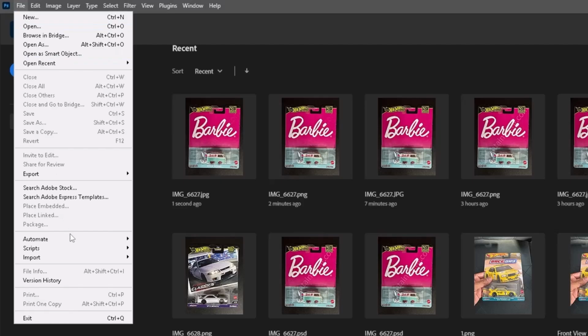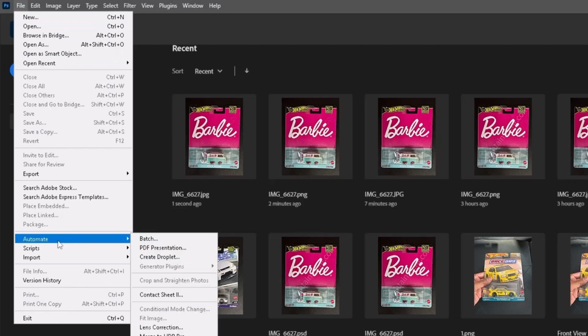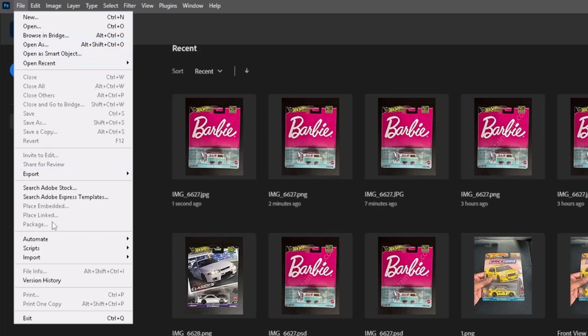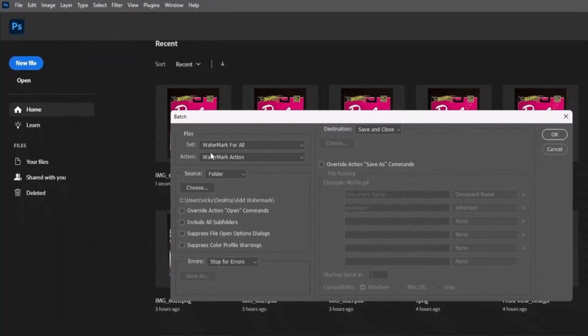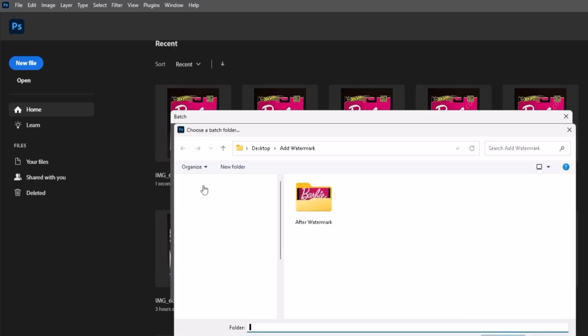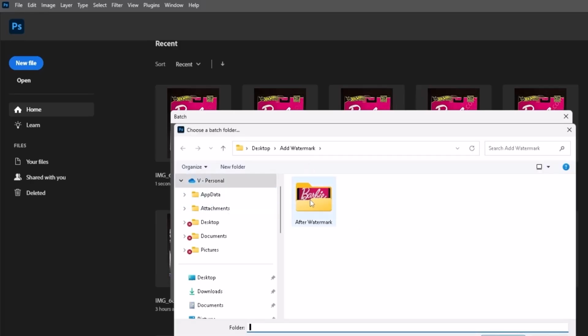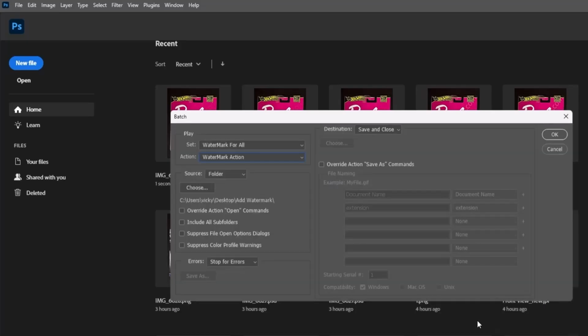And now I'm going to create a batch. Go to File, Automate, and Batch. Here you need to select the action which we created. I created watermark for all as a set. This is the action, watermark actions. And here you need to choose the folder. Mine is add watermark. So I'm selecting it.